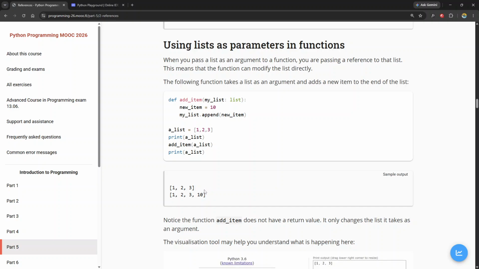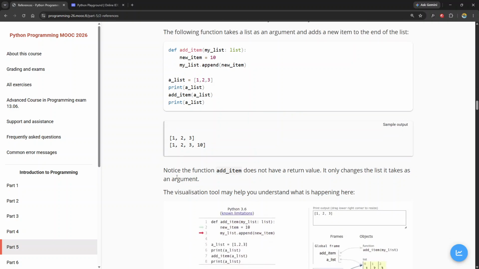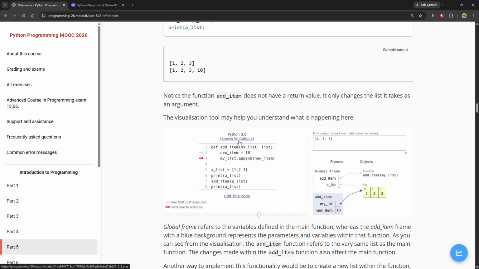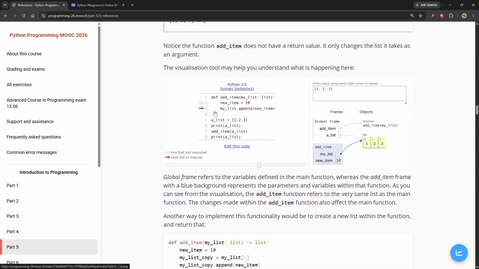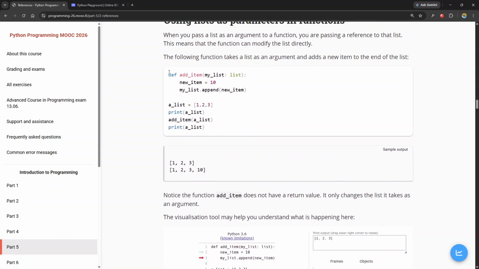So when we're passing this, right, to the function, it's passing it as a reference to that position in memory, and then we're mutating it at that position, but we're not returning anything. So this is mutating a list without returning a new list. Notice the function addItem does not have a return value. It only changes the list it takes as an argument. Again, this is what's happening in the code with a Python visualizer. This code doesn't return a new list. It just modifies the provided list.